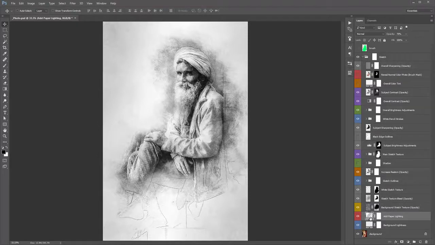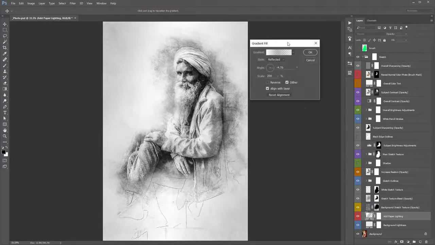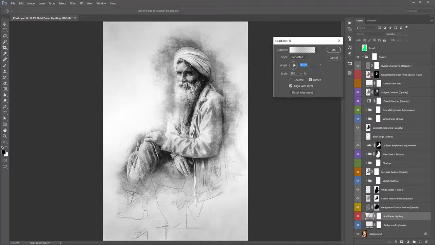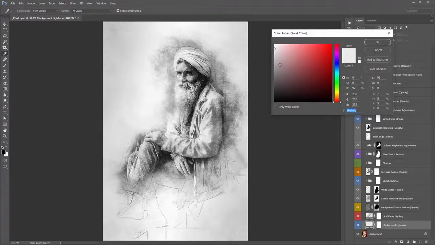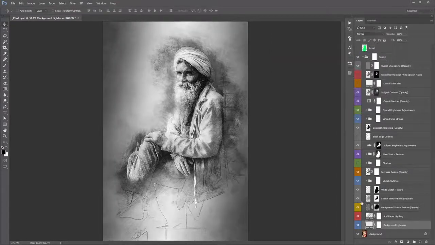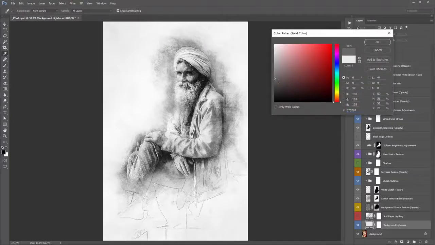Now what you can do with this layer is just double click on it, and you can play around with the angle here. And you see that just adds a little bit of lighting to your design. So play around with that. But what I like to do is, say you want to have a much darker background. This layer here is called background lightness. So if you just double click on this box, and say I wanted, oops, let's turn this off for a second, say if I wanted quite a dark background.